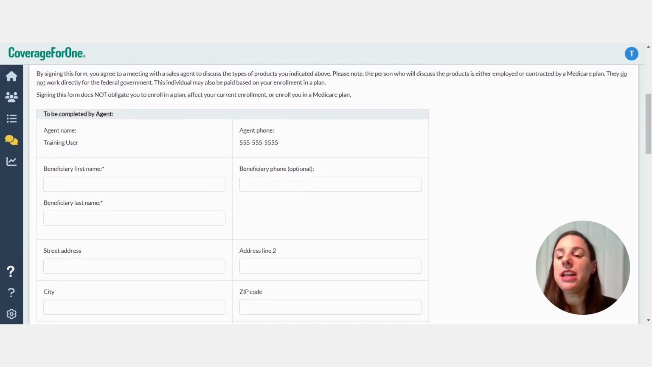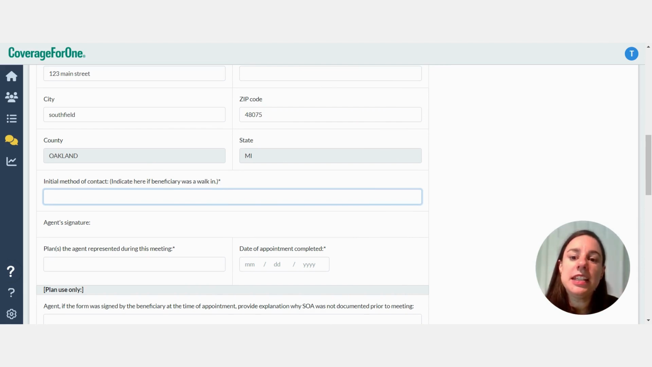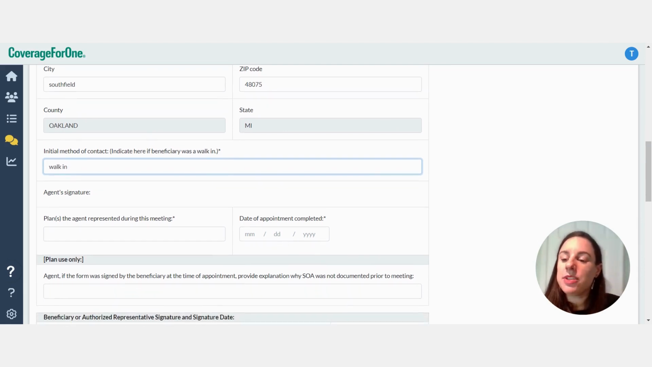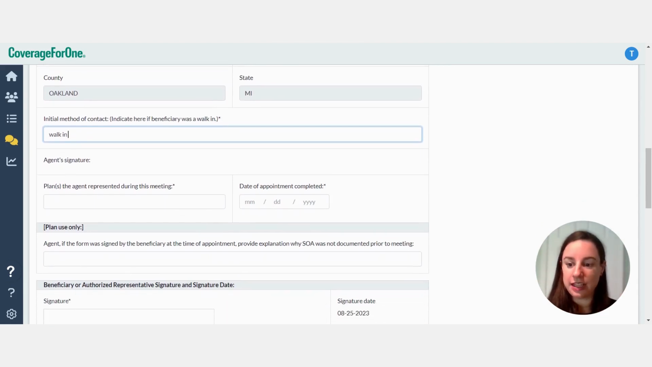So the beauty of using CoverageForOne and Sunfire as your scope of appointment source is all of the information that you need to remain compliant is required in order to continue in this process. So anything that has that asterisk, you are going to be required to fill out. And I'm going to go ahead and get that done for you now. So this is where you would put in the initial method of contact. For the purposes of our demo, I'm just going to type walk-in, but you would type in whatever way that client chose to contact you.